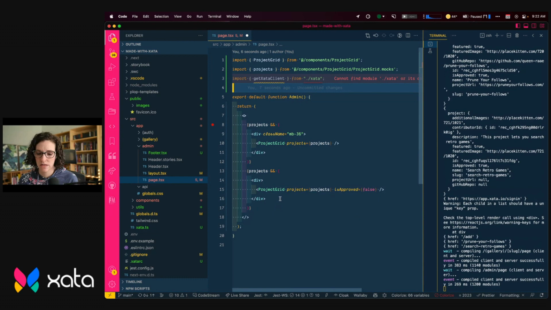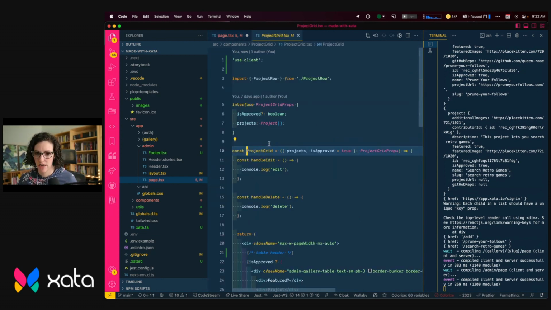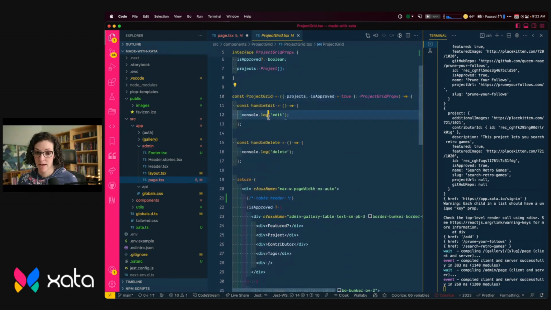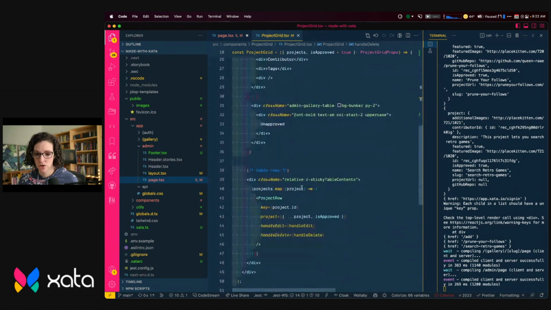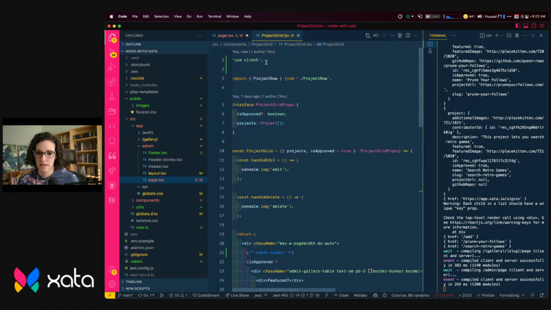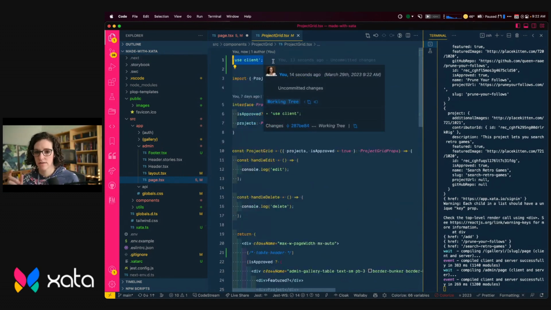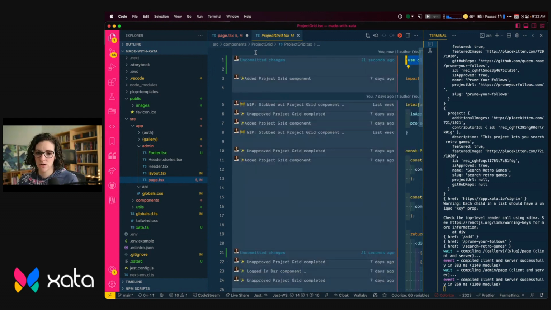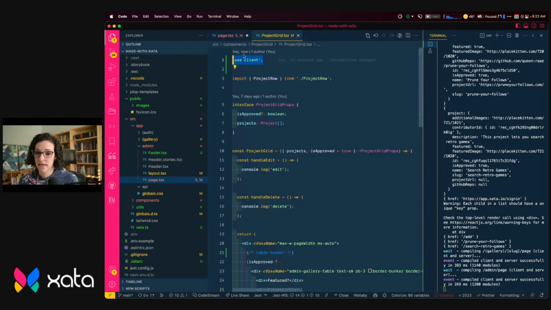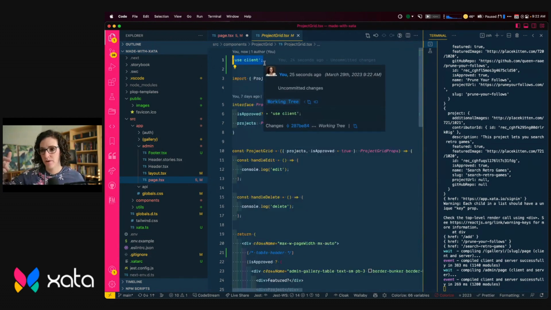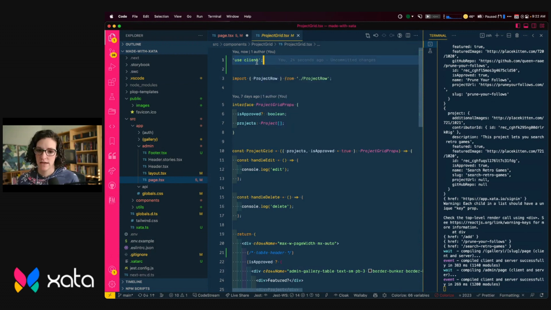The only time that's really been an issue is I added my project grid component and was getting an error. That's because I am passing in these functions to my project row component, and it was like, you can't do that. It's because I have to have use client. That basically says this component has to run on the client side. As soon as I did that, it was fine. So if you want to use state in your components that are running on the server, you just have to add that use client.